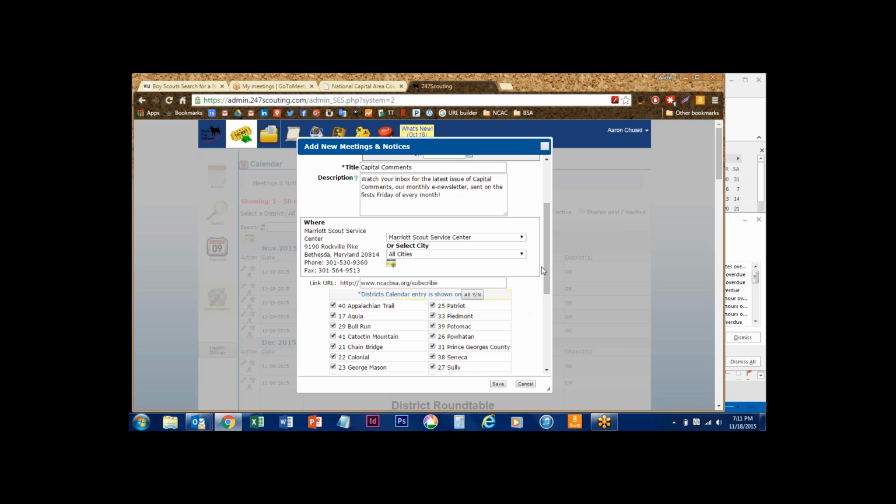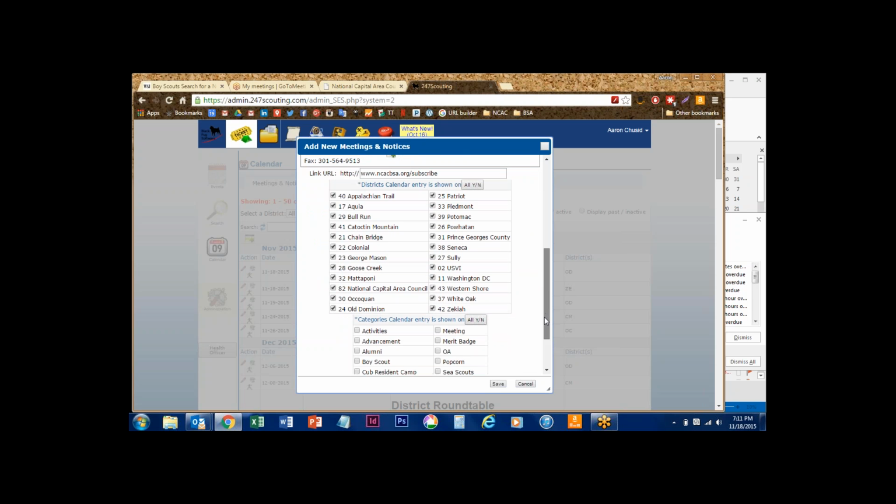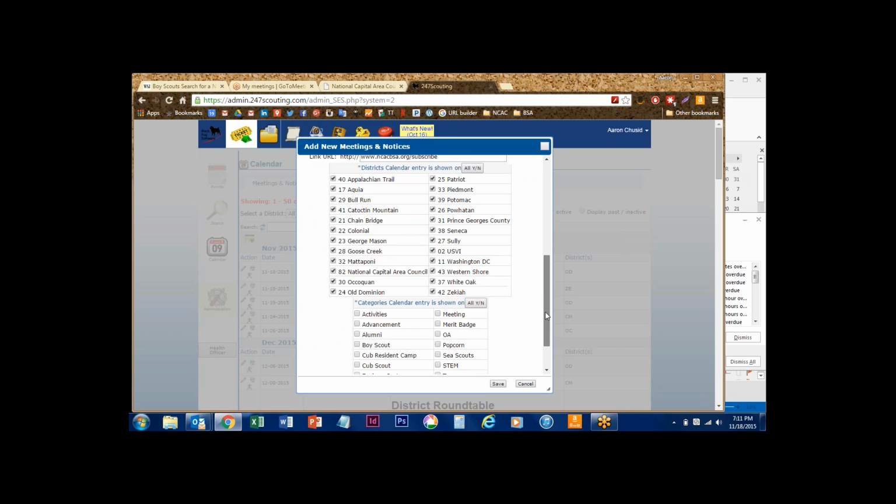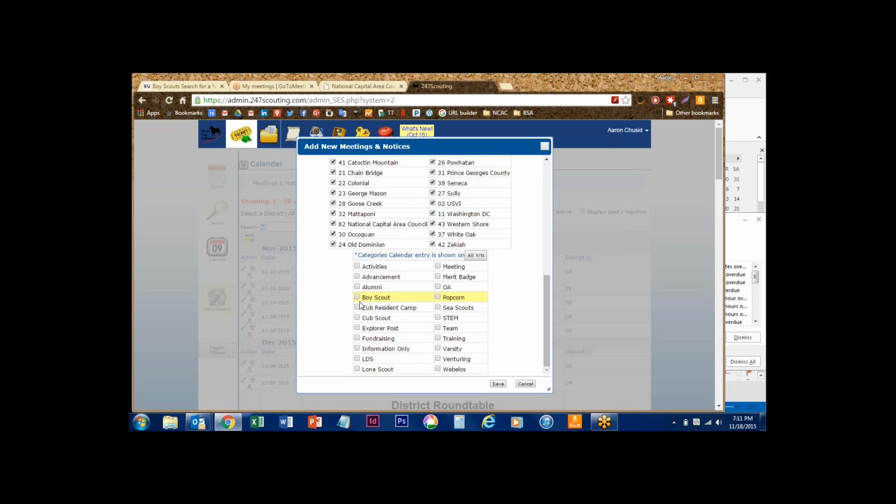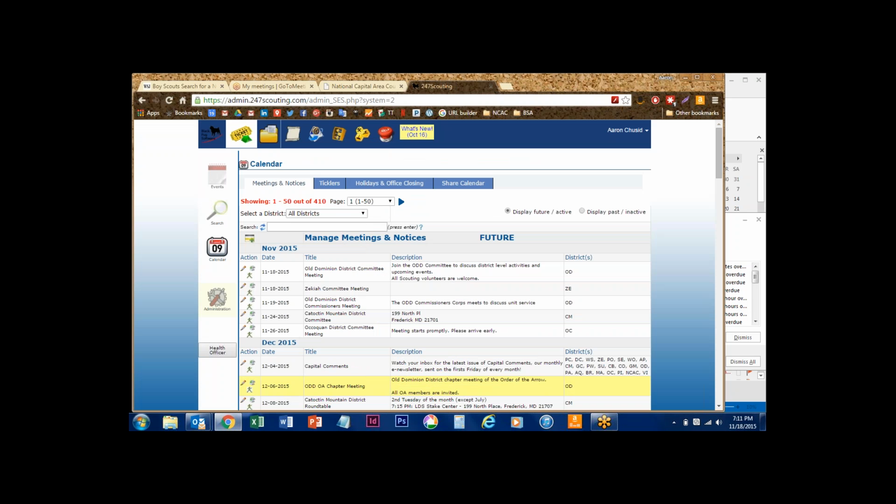And we'll say where it's shown. Of course, not everyone will have access to all the districts, but here I can pick which district calendars it's shown on. So especially for districts that have a lot of events jointly, you can have it appear on multiple calendars. Categories it's shown on, again, as applicable, capital comments applies to all of these. So I will put a reminder on everyone's calendar. And that's how you create meetings and notices.